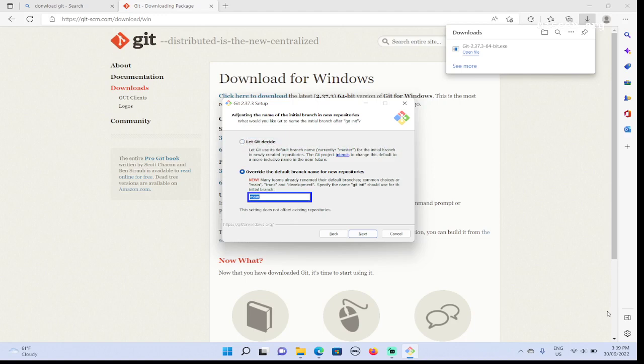I see. So there are two options. The first one: Override the default cancel button. Override the default branch name for new repositories radio button checked. This is the second option. Now I'm gonna press up arrow. Let Git decide radio button checked. This is the first option. It will automatically check the first option. Let Git decide the branch name.